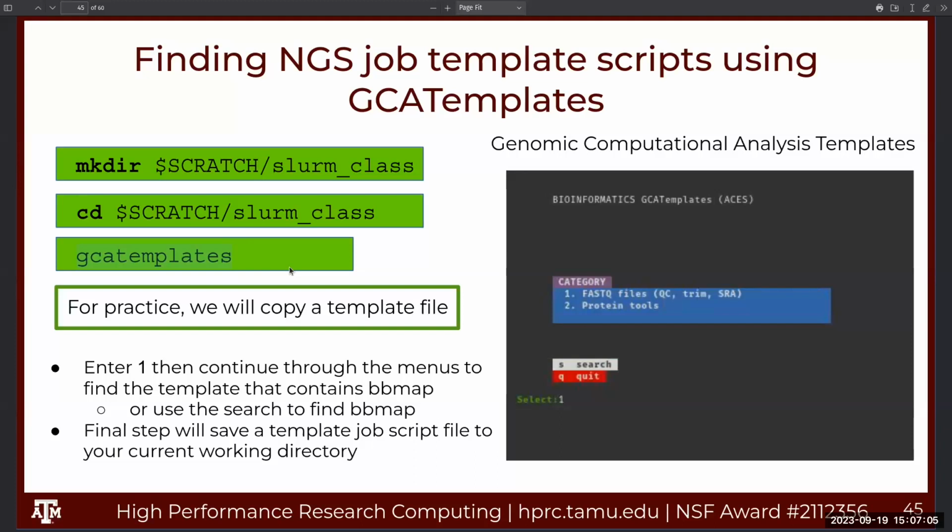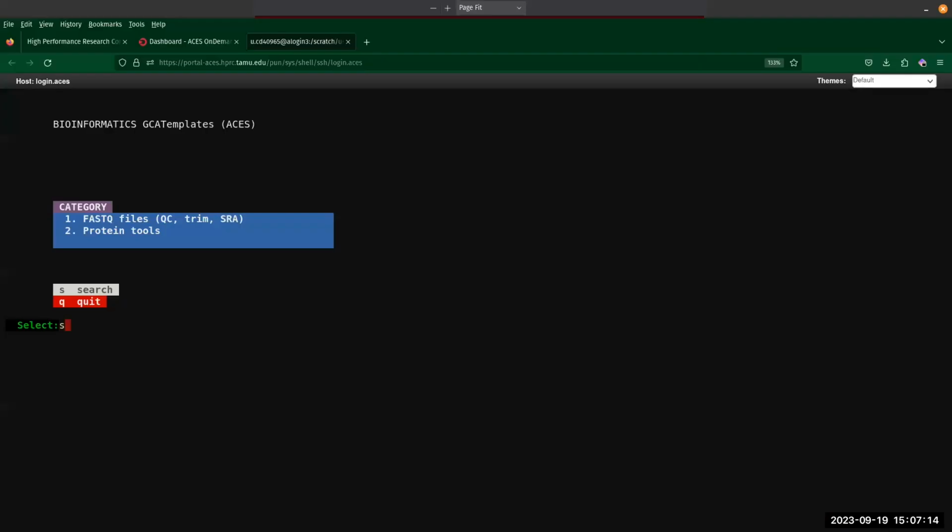You can select the number 1 and go through the menus and look for a template that has BBmap in it, or you can search. It'd probably be easier just to search BBmap. So it actually shows us which category it's in, FASTQ files, and the task is error correct and normalize.